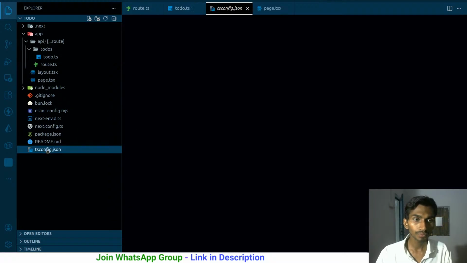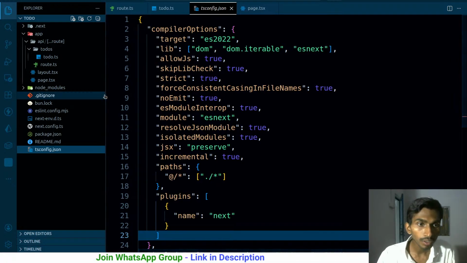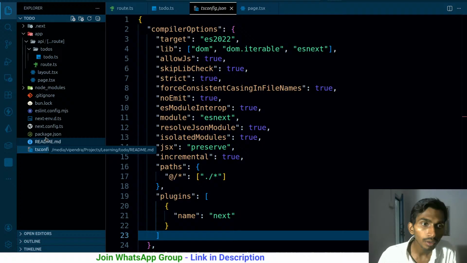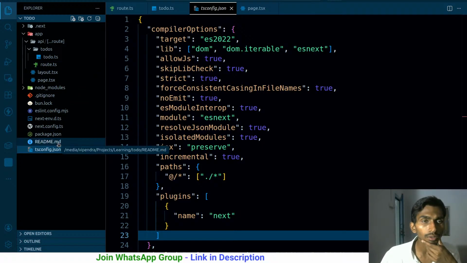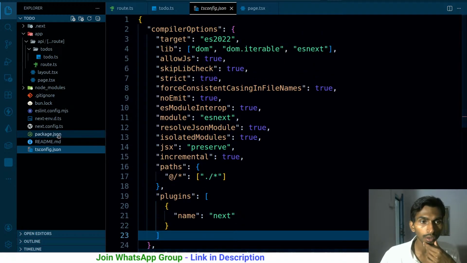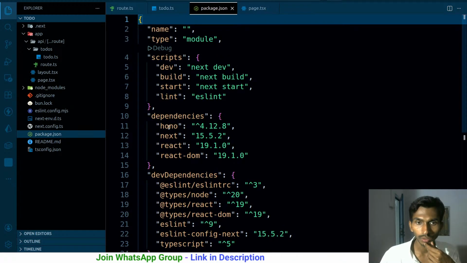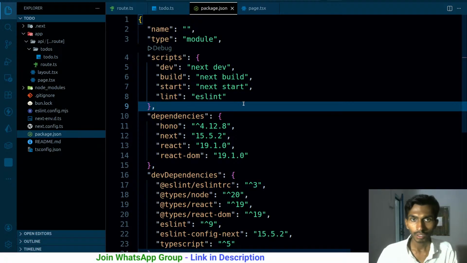Let's explore. Nothing here. Most probably wrangler.json. Do I have that file here? I don't even have wrangler.json here. I'm using Hono, aren't I? package.json. Hono is being used here. And how would I deploy it if I want to?